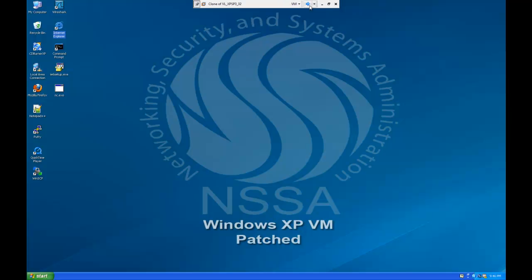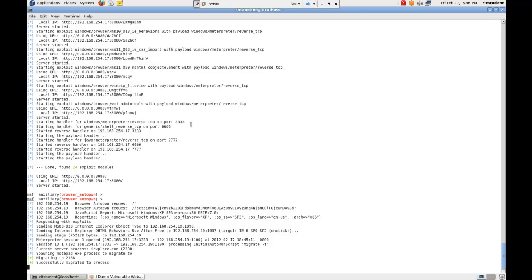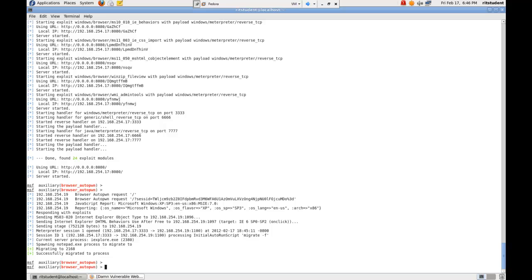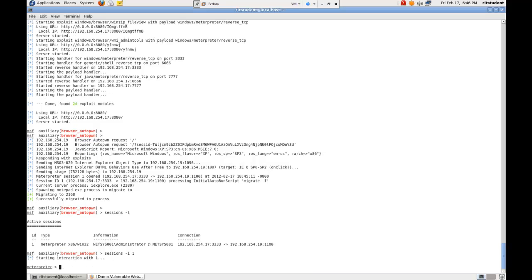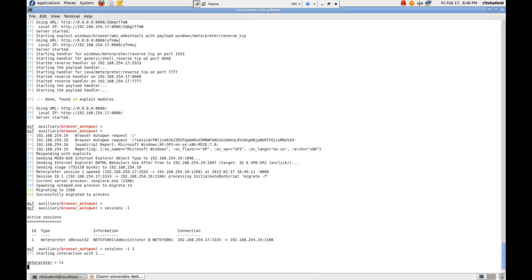As you can see on the other machine, let's flip back over to that. Internet Explorer is not actually still running. It crashed out. But we should actually have a shell because we're still hanging out in Notepad. So let's do sessions -l to list our sessions. Great, we got one. -i 1, this will let us interact with session 1.